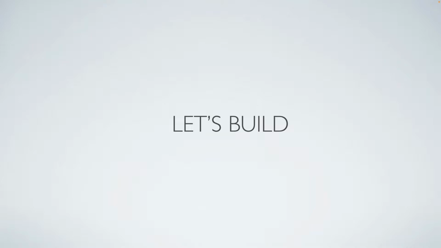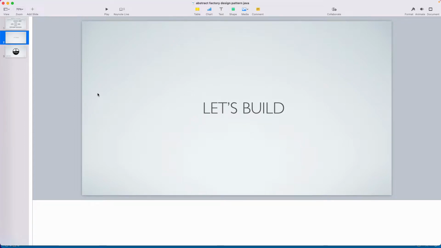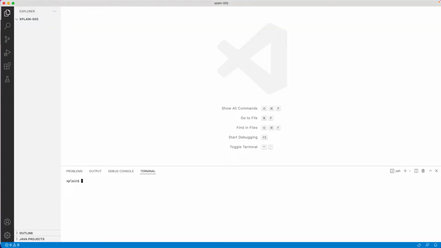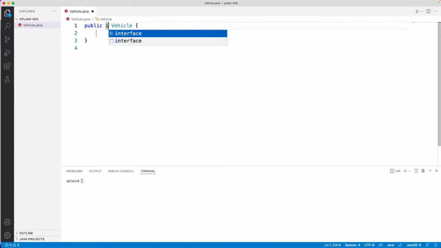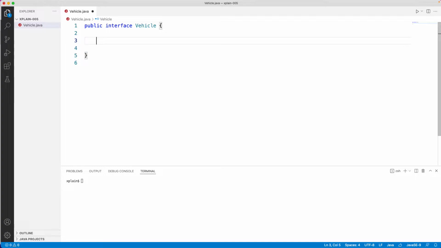Let's build this example for more clarity. Let me open my Visual Studio. Here is my Visual Studio. Let's start with a vehicle interface, vehicle.java. Within that, I will create interface vehicle, and let me create a method called start.